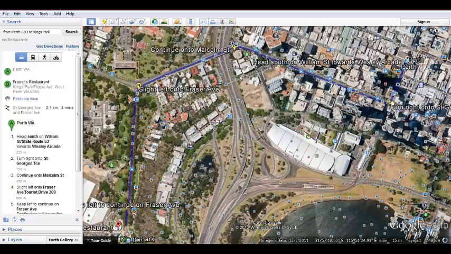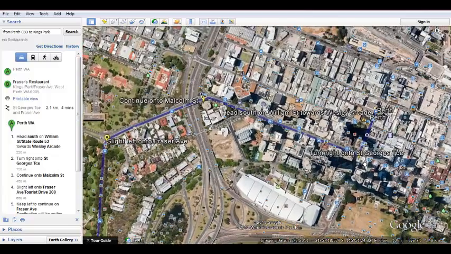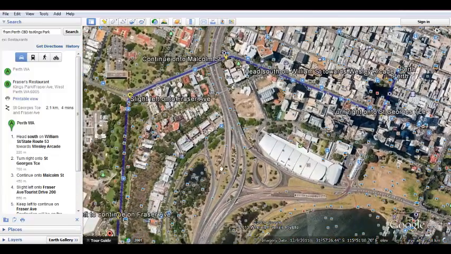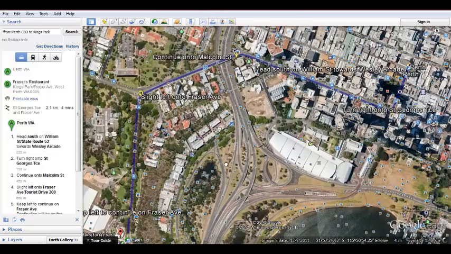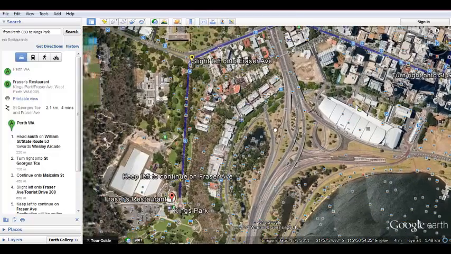It has the directions here, and over here we can see that it is 2.1 kilometres driving, and it takes approximately 4 minutes to drive. So if we were staying in Perth and we wanted to visit Kings Park, and that's all we wanted to do, it would only use up 1 day, because it's right there.